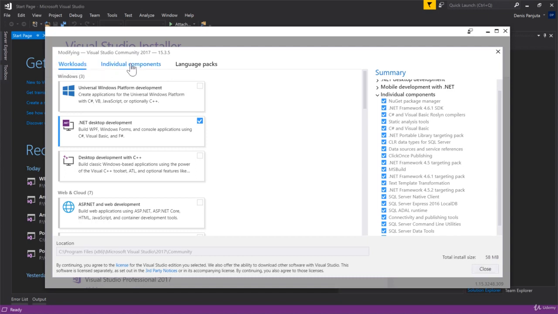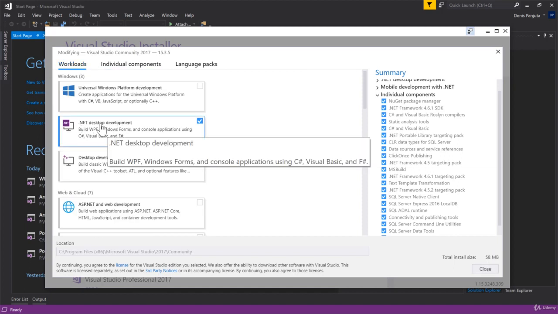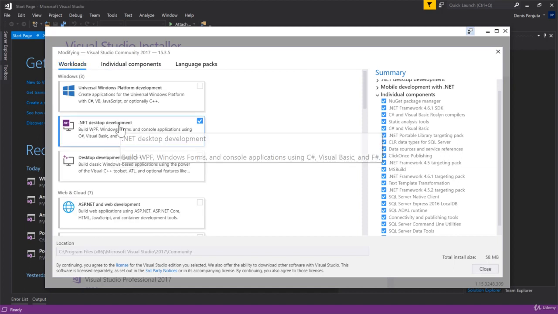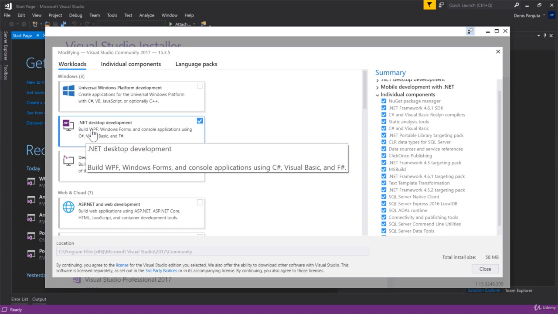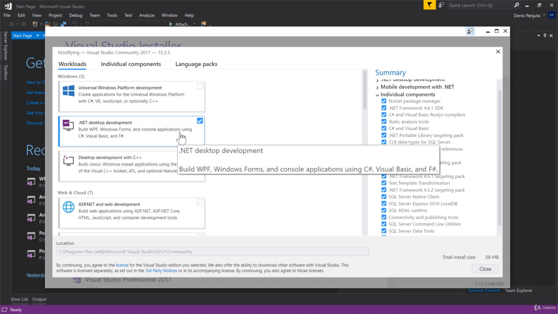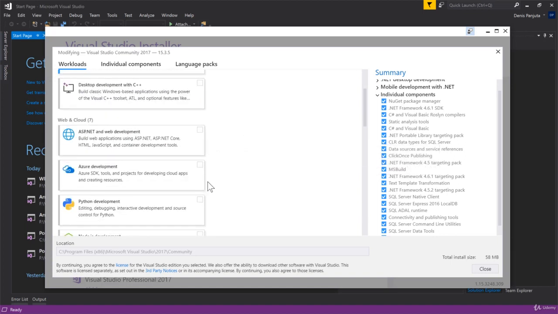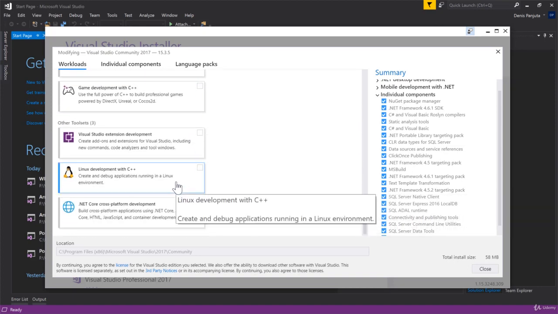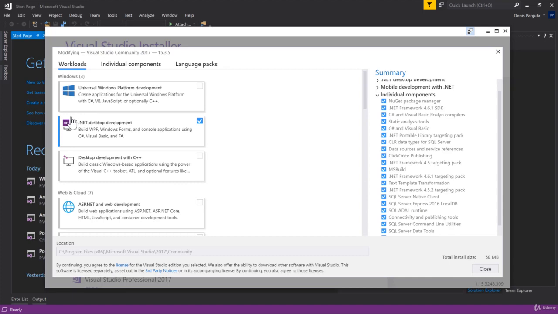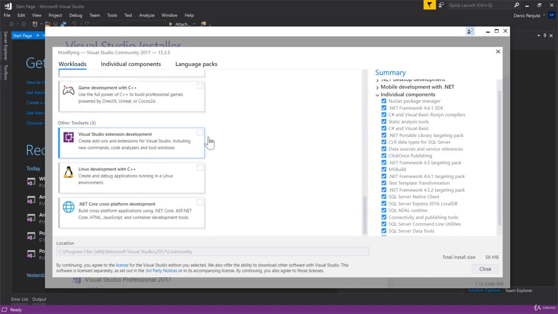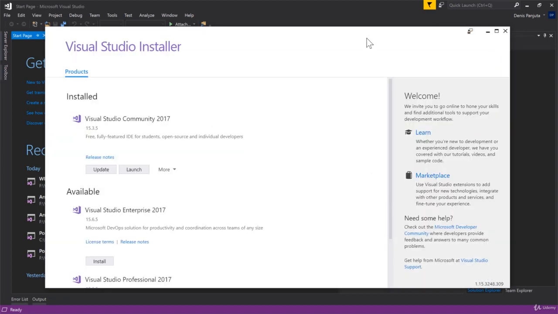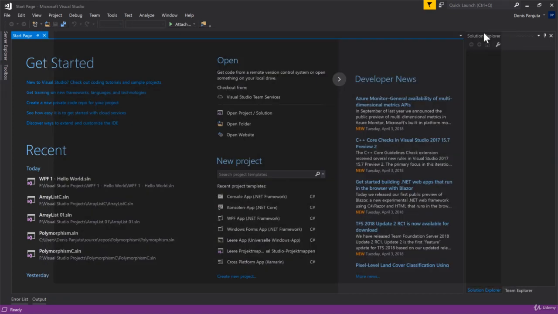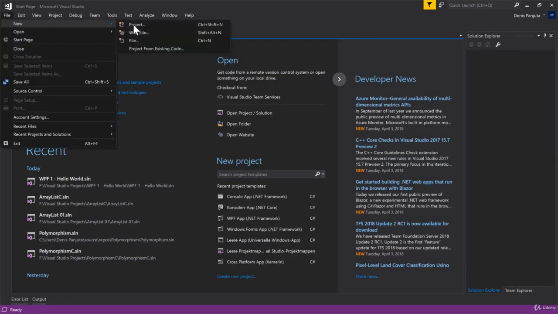And here it's important to also install the .NET desktop development workload. This will allow you to build WPF, Windows Forms, and so forth. So if you don't have that, simply search for WPF in here, or search for the .NET in here, and install the .NET desktop development. Once that is done, you can close that up, and you can go ahead and open a new project.